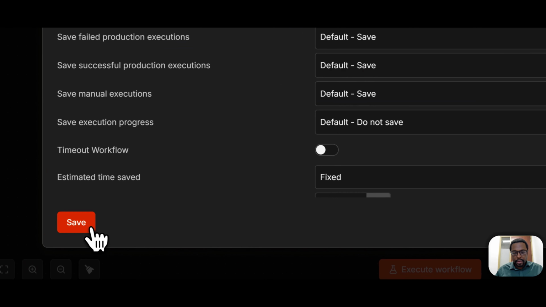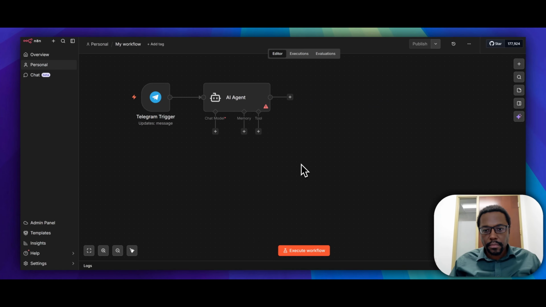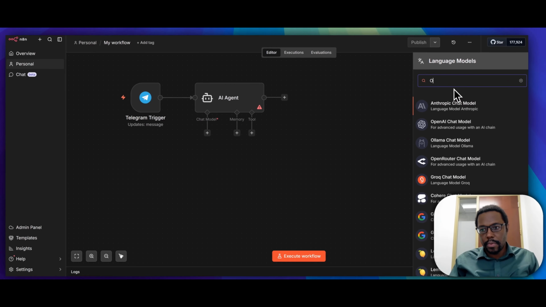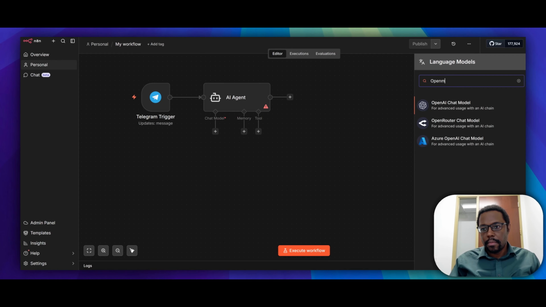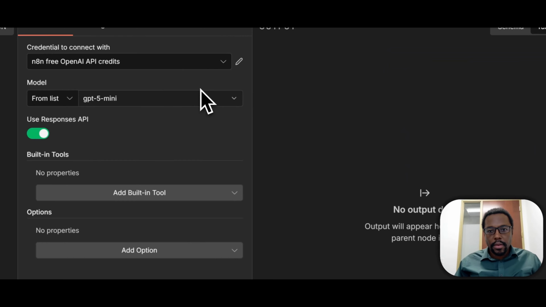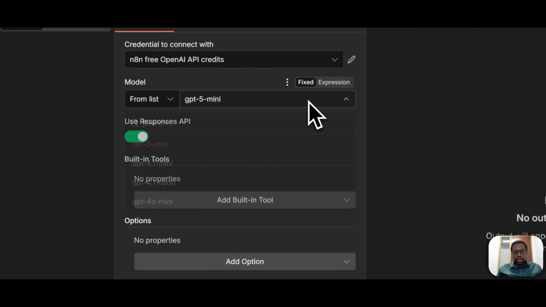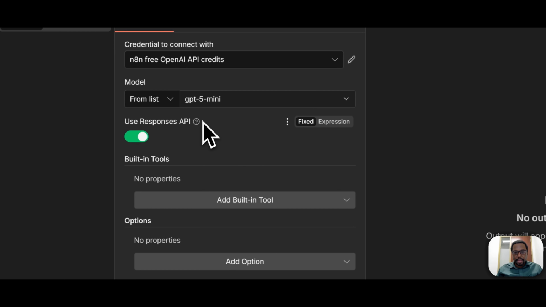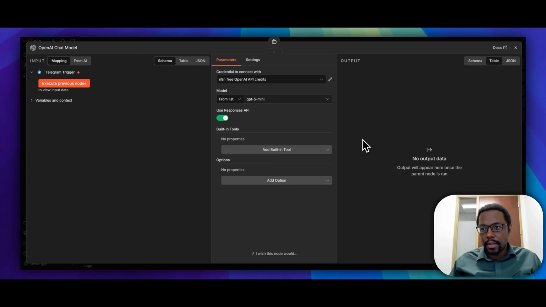And then we're going to click save. Okay, so the next thing we're going to do is add the chat model. So we're going to click this plus sign. We're going to type in OpenAI. And we are going to choose GPT-5 Mini. Okay, everything looks good.